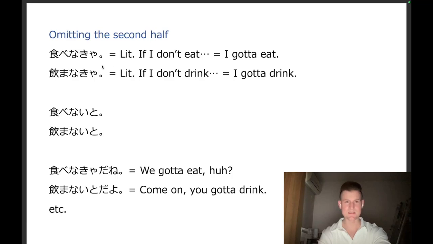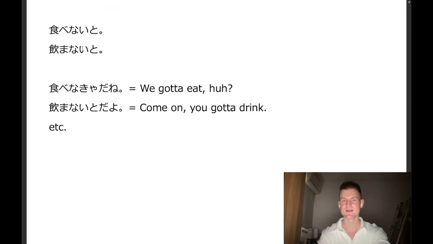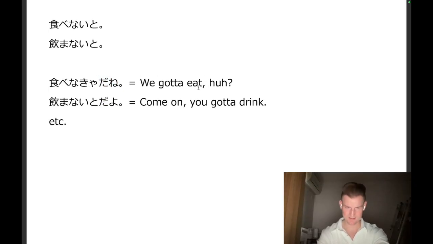Okay, you can do this with the to particle as well. So 食べないと, I must eat. 飲まないと, I must drink. Very, very handy, isn't it? And then the next thing you can do actually is you can use だね after that. So 食べなきゃだね, we gotta eat, huh? Or だよ, 飲まないとだよ, come on, you gotta drink, etc. Okay? Sometimes you put a です after it even. So you're abbreviating, but you're keeping it polite at the same time.